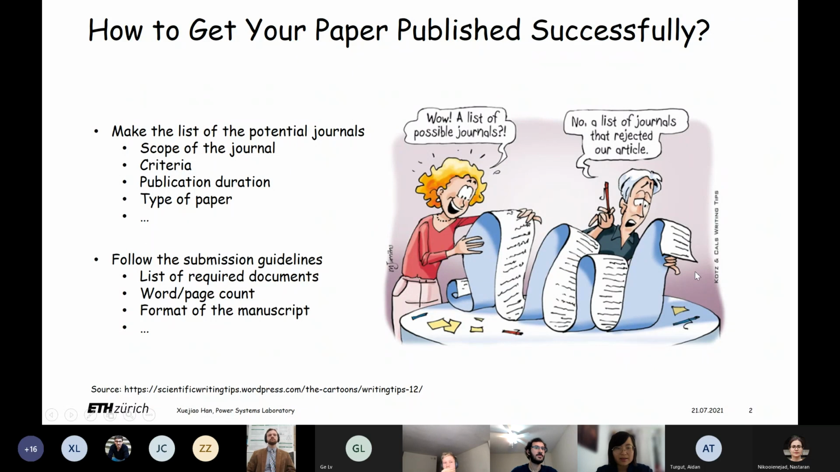one important part is to select the journal. This one is for journals, but it also fits for conferences. So when you try to submit something to a journal or to a conference, you could first make a list of the potential journals or conferences that might be interesting to you. To build the list, first you can check the scope of the journal or the conference, and also the criteria, and also the publication duration.